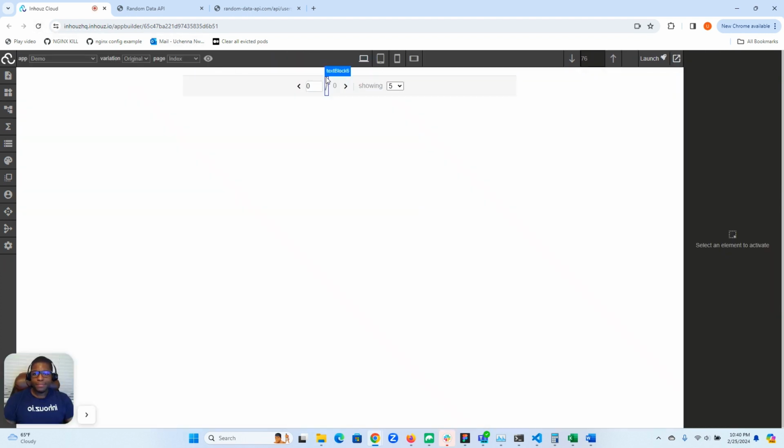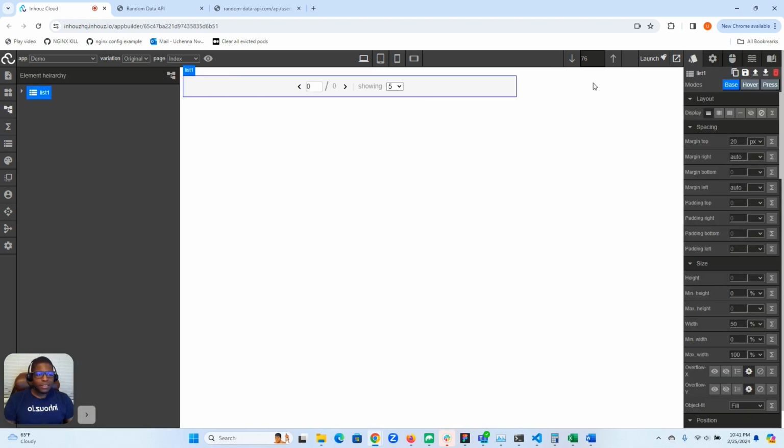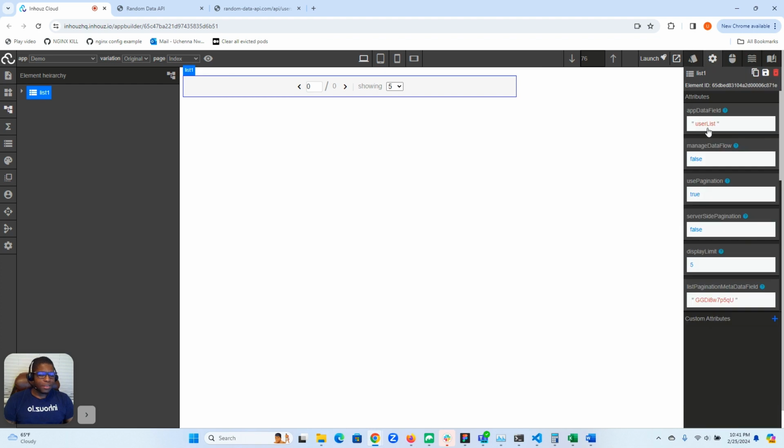All right. So there you have it. Now we have a list with no data. And as you can see, there is nothing. If I jump back into my app data, user list is empty. User list total count is 0. My list is still pointing to the user list. And as you can see, it's zeroed out. So what I'm going to do here is switch server-side pagination on.